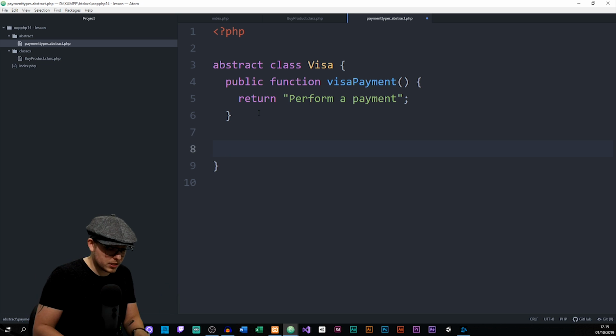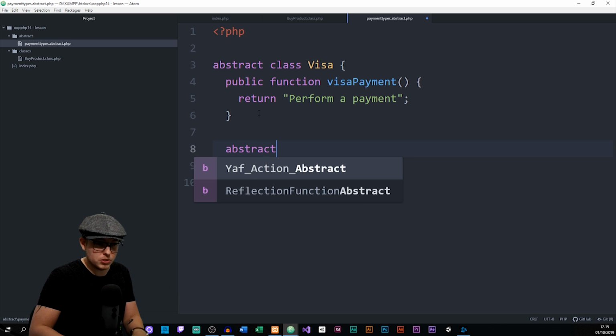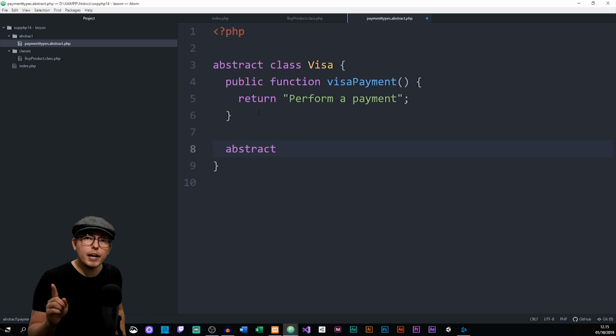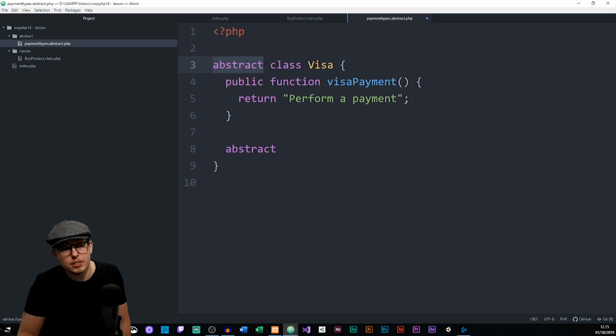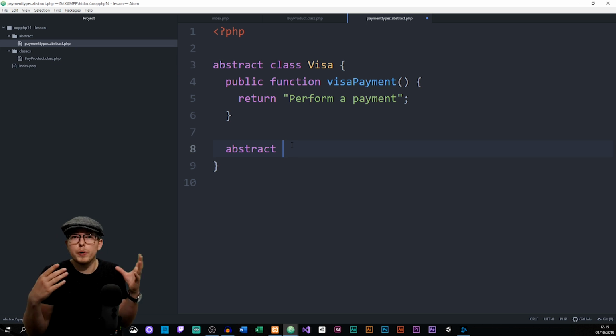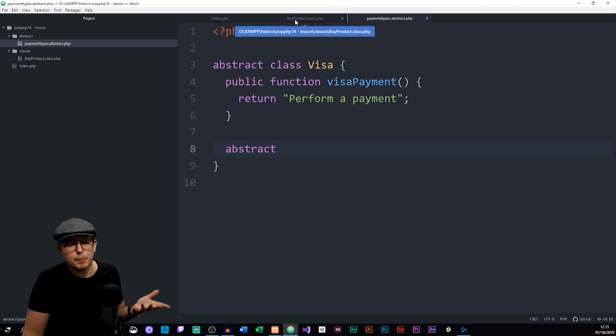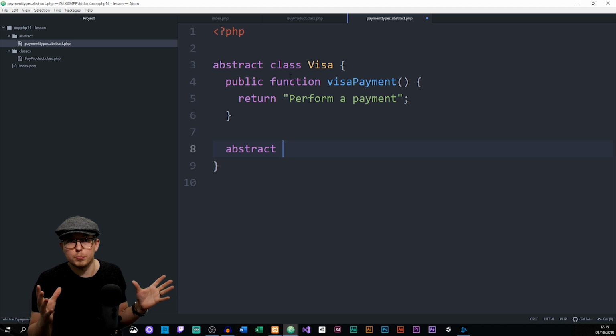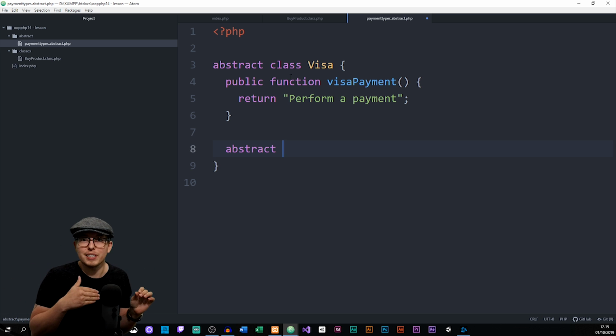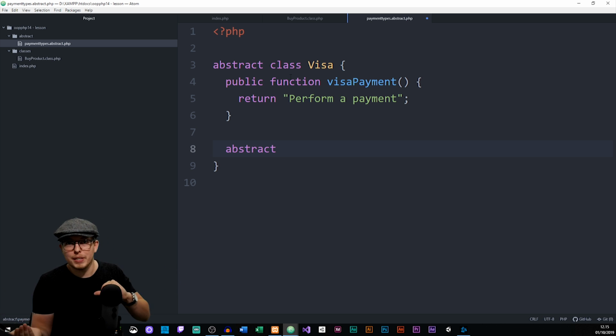So if I were to say I want to create an abstract function, do keep in mind, if you create an abstract function in any class, you have to make the entire class abstract. That's just a rule you have to follow. You can't go into a regular class like our byproduct class and just make an abstract function in there to make sure that any other classes that extend that class have to include that method. You have to make the entire class abstract in order to use abstract functions or methods.